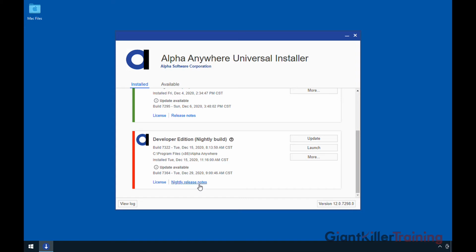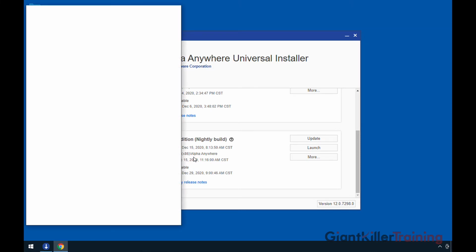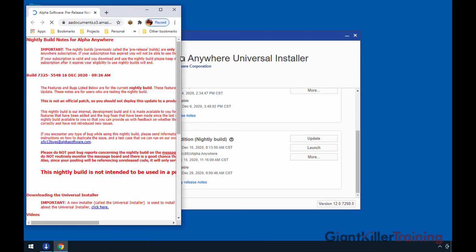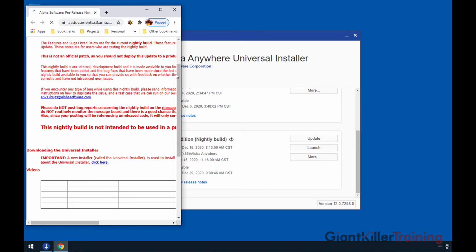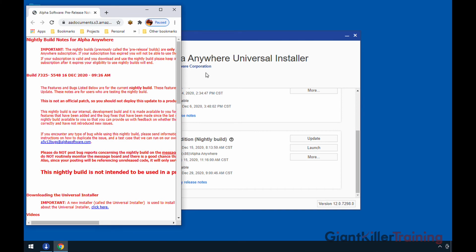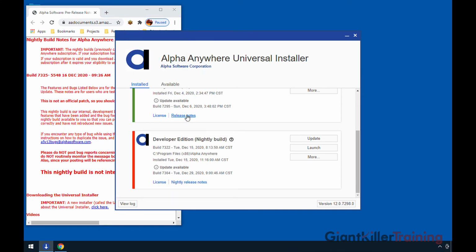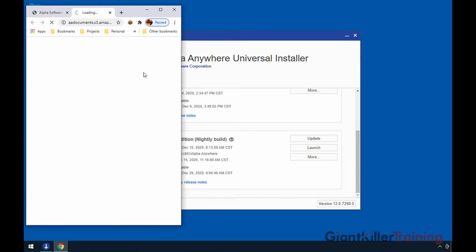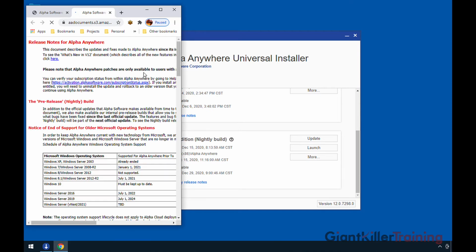First is I can click here and see the release notes. So if I'm curious what's involved with this, all I have to do is click on there. And you'll see it brought up a browser with the nightly release notes here. And so we can see that information here. Similarly here, if I click here, it's going to show me the production release notes. So I can go find that documentation about what these different versions include.